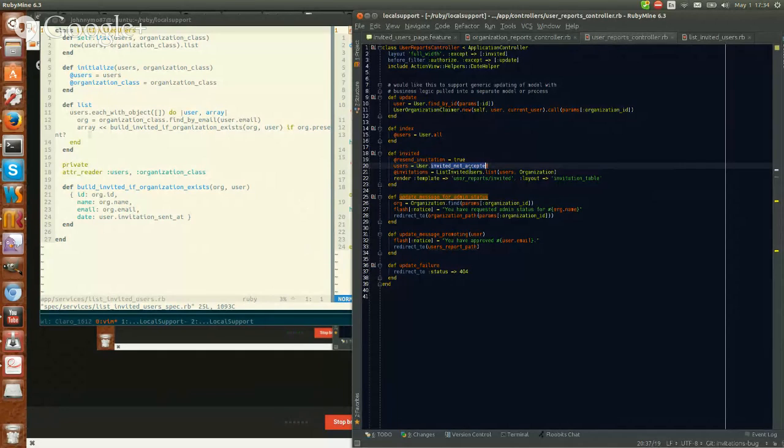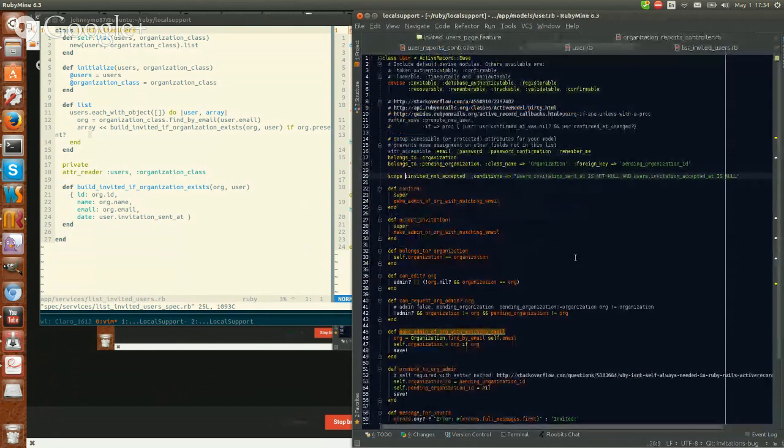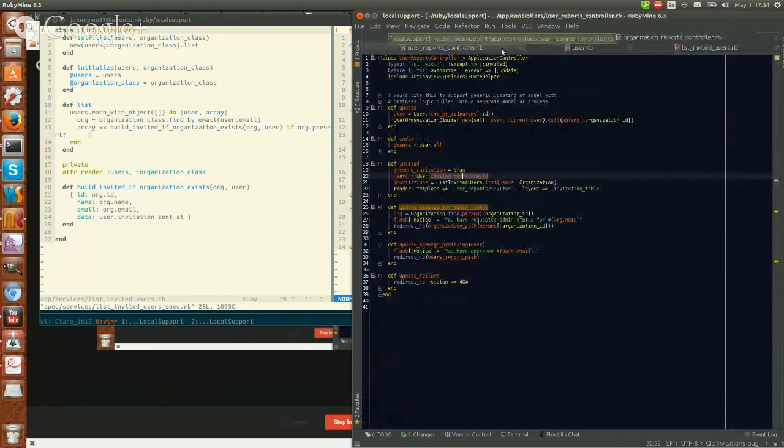Seems like we need to think about this more carefully, because why, if invited not accepted, why wouldn't we just list all of them? Why do we even have a service? Okay, we will. The service is just for creating a nice hash.